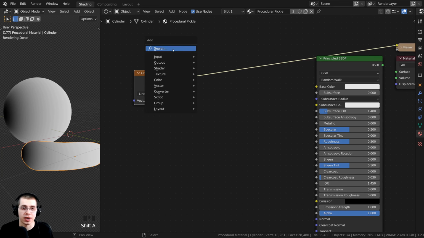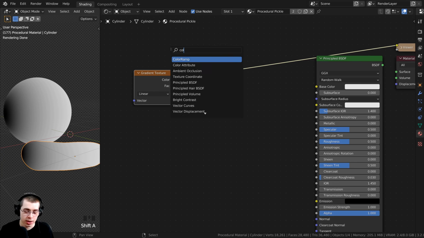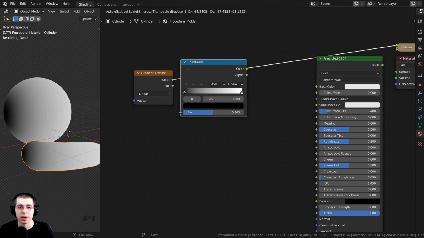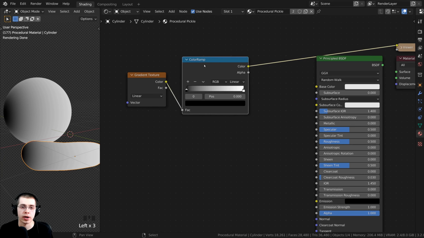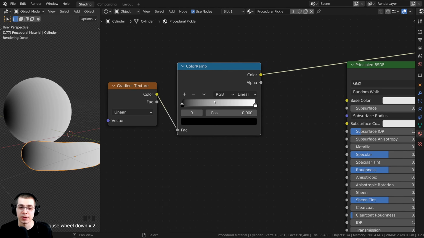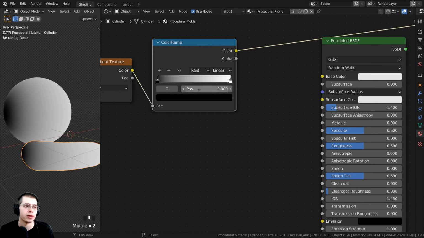So I'm going to press Shift A. Let's go to the search, and I'm going to search for a color ramp, and we're going to click on the color ramp, and I'm just going to drop it right here in this wire. So now we can change these colors here in the color ramp, and that'll change the colors of the gradient.